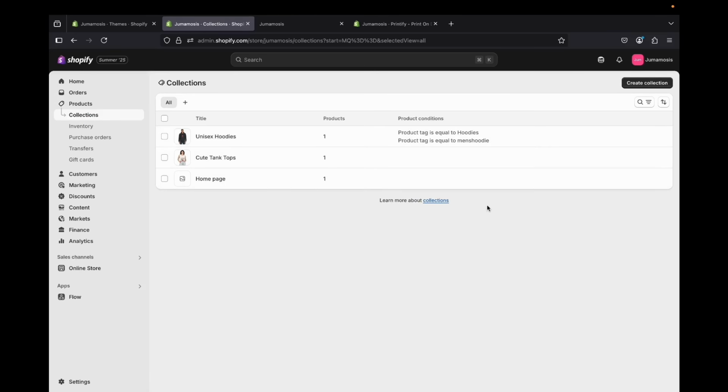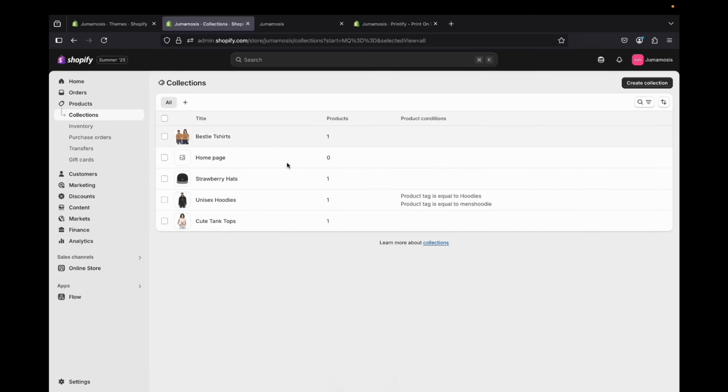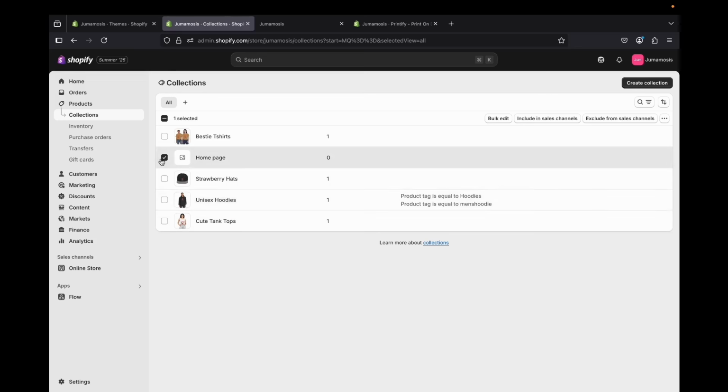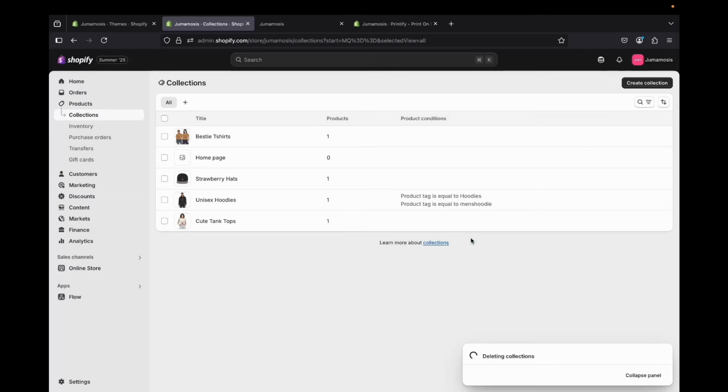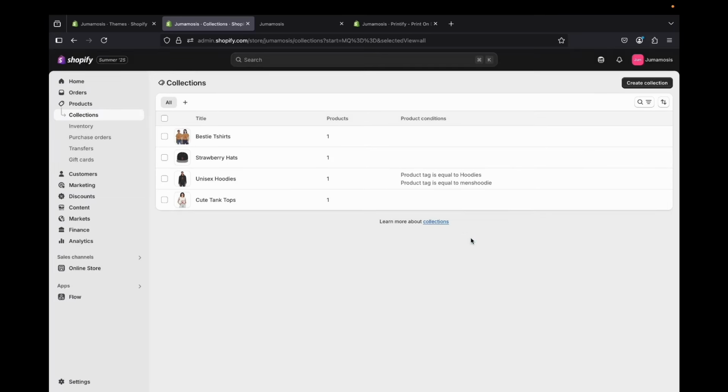So I'm just gonna go ahead and finish adding the other collection that I have in my store. Okay, so now I have added all the collection that I want to have, and just in case you don't want either one of these collections here, you can just go ahead and select them in here and then click here and click delete collections, and they'll all be deleted. So those are the first important thing that we need.